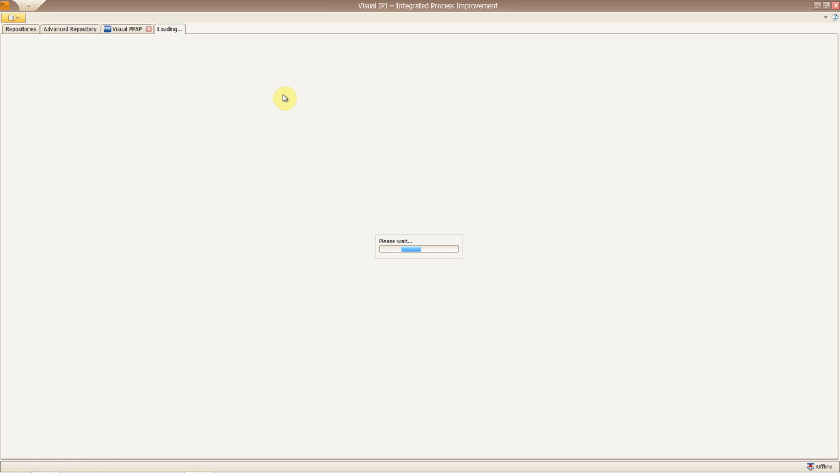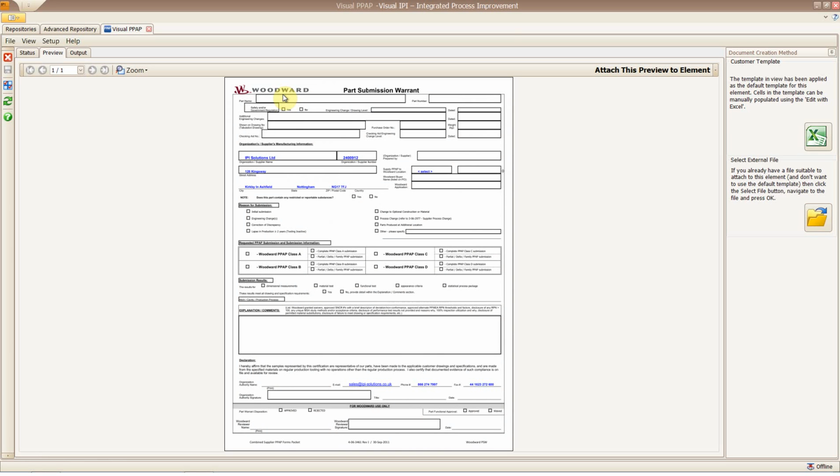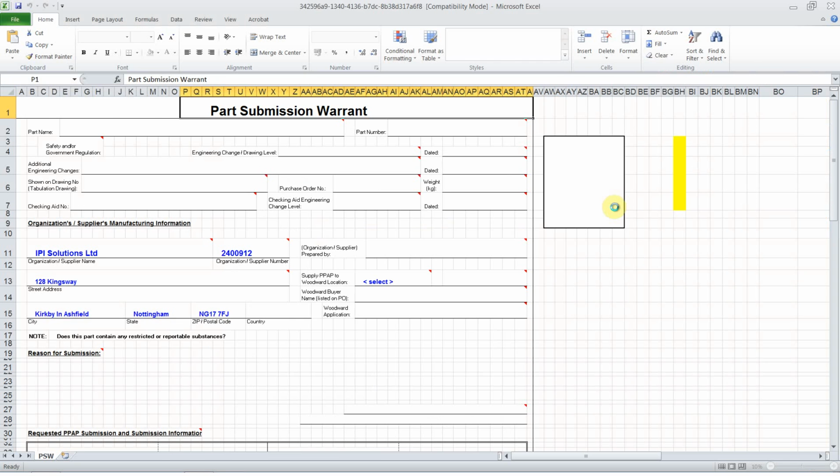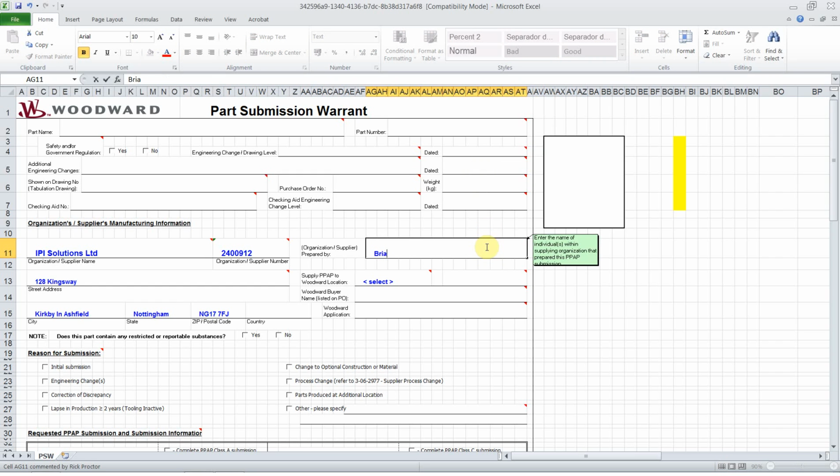Not a normal place that you would start. And what we've done is we've associated a particular part submission warrant, in this case Woodward, but again it could be any type of part submission warrant. If I didn't want to use the associated part submission warrant, I can go to an external file and just grab it. But I can edit this form using Excel. So if I wanted to pop in my name, for example, you'll notice some of the fields are automatically populating. They're all customizable via the report style.